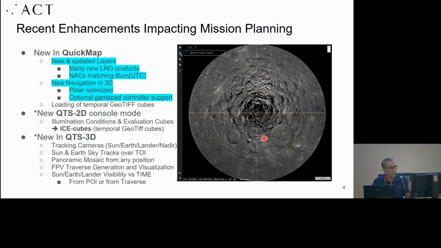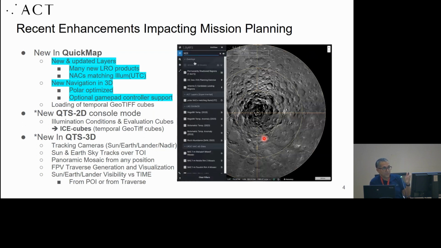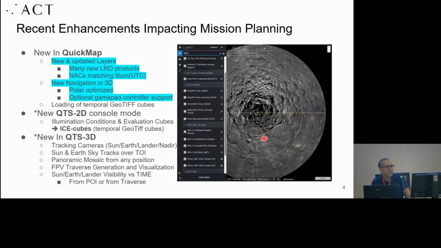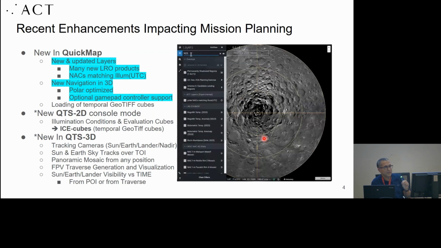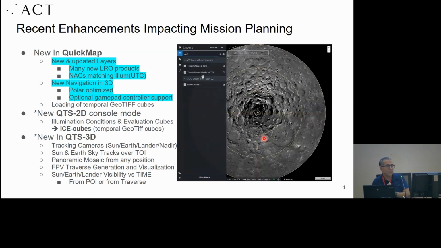What I'd like to concentrate a little bit of time on is the many new layers that we added this year. What I'm showing you is already available in the public QUICKMAP. There is a lot of new Diviner data. There's a new group that is LROC NAC A3 sites. That is basically, as new data is published for the candidate landing sites for Artemis 3, it starts showing up in that group.